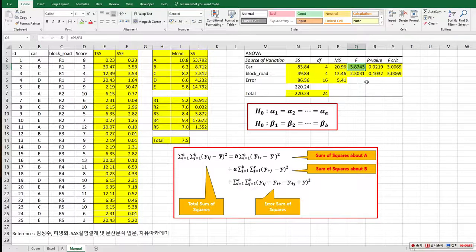So it means that only treatment is significant, considering the 5% significance level. Okay? So we can say that in this model, there is no significant block impact, but car, which is treatment, is statistically significant. So there is a mean difference among types of car.